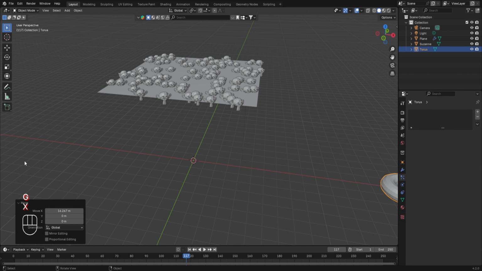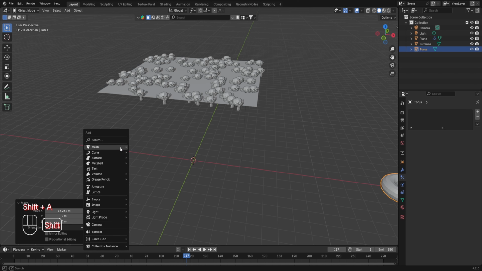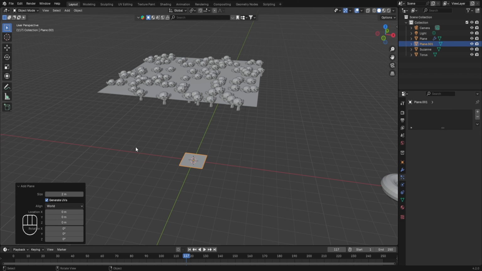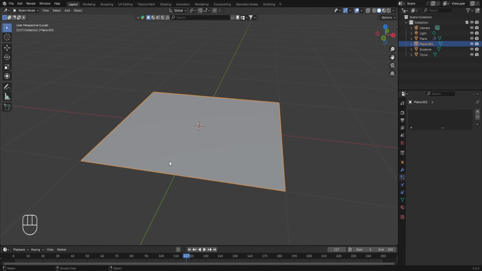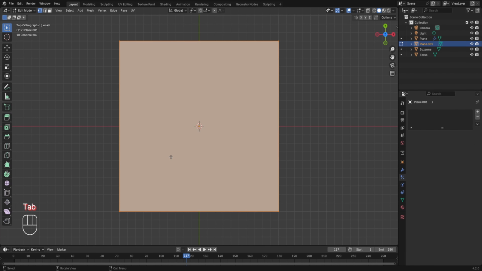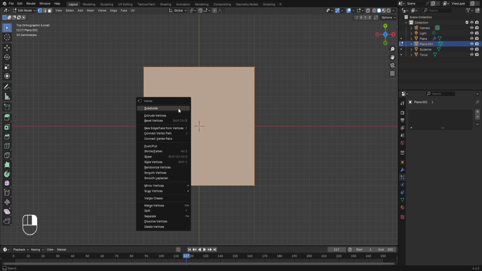Now to make the star, we'll be using a plane object. So press Shift plus A, go to Mesh and select the plane. To focus only on the plane, press the forward slash button, let's go to the top view by pressing 7 on the numpad, tab into the edit mode, and to increase the number of vertices, right click and select subdivide.